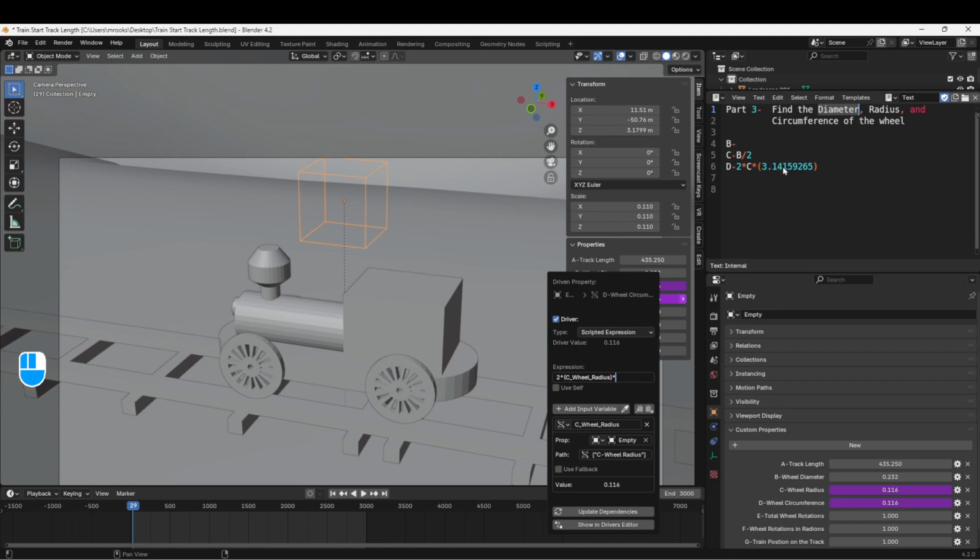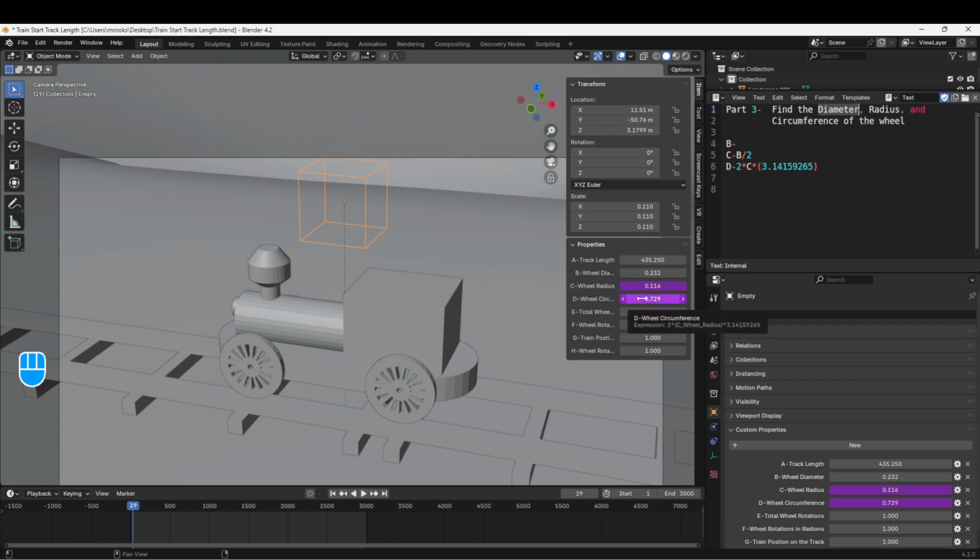And we're going to put pi down a few decimal points so it's a little more accurate. 3.14159265. We're going to hit enter. And now this is the length from this point all the way around back to that point. In our next video, we will look at finding out how many times the wheel should turn along the track.